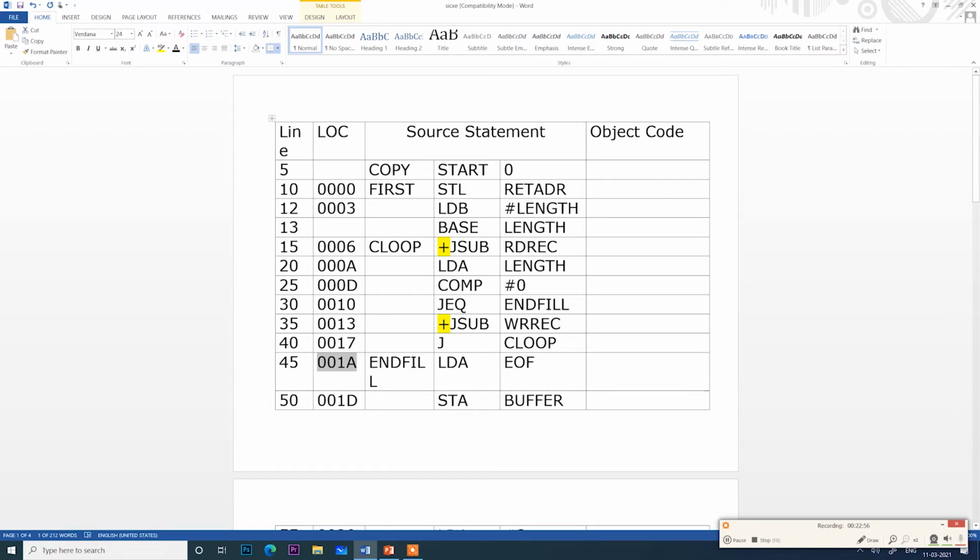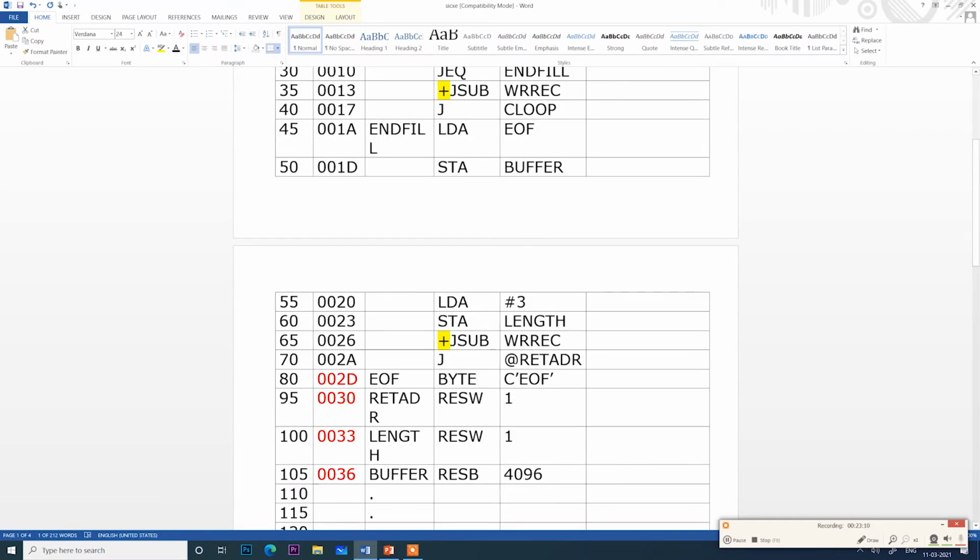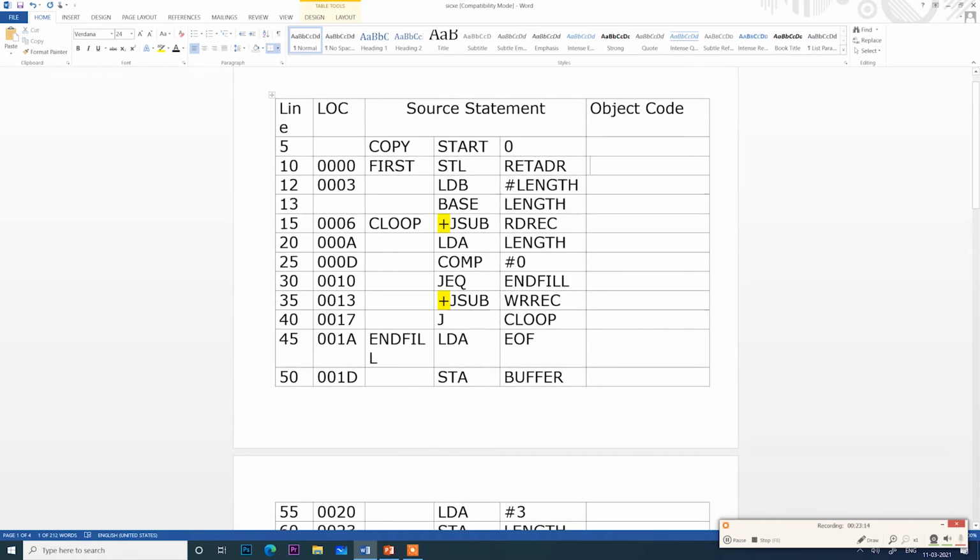So next, what we are going to do is bring the object code. Previously we would write the value for STL. If STL is 14, then we will search for RETADR. RETADR is 0030. We used to write like that. That is for SIC. Now for SIC/XE, this creation of object code is a little bit different.